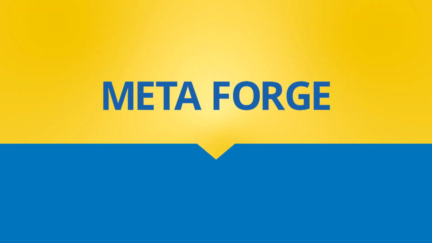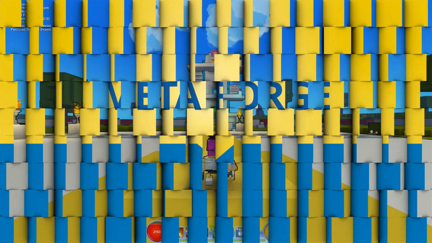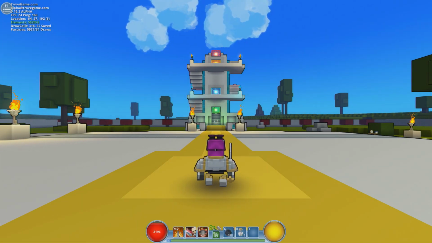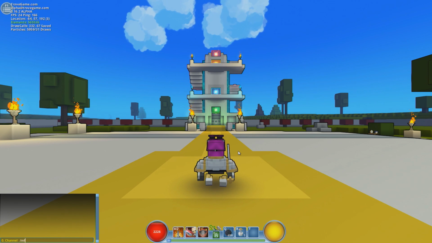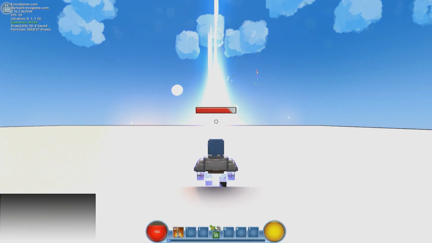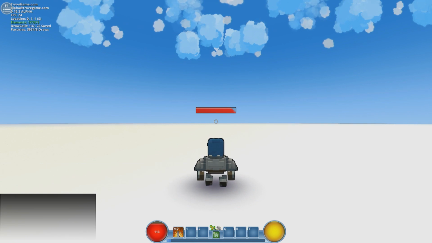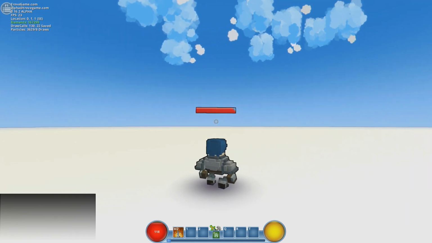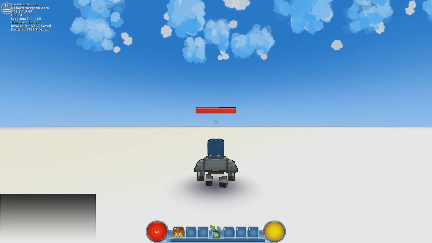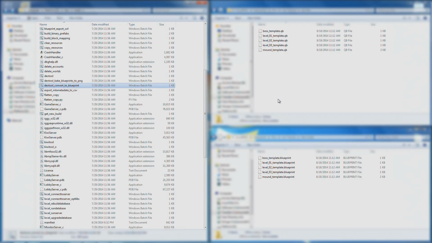Once you finish your QB files, it's time to enter the Metaforge. To access the Metaforge, the command is /mf followed by enter, and that will take you to the place where the magic happens. The Metaforge is where you turn your block of voxels into an actual playable environment.